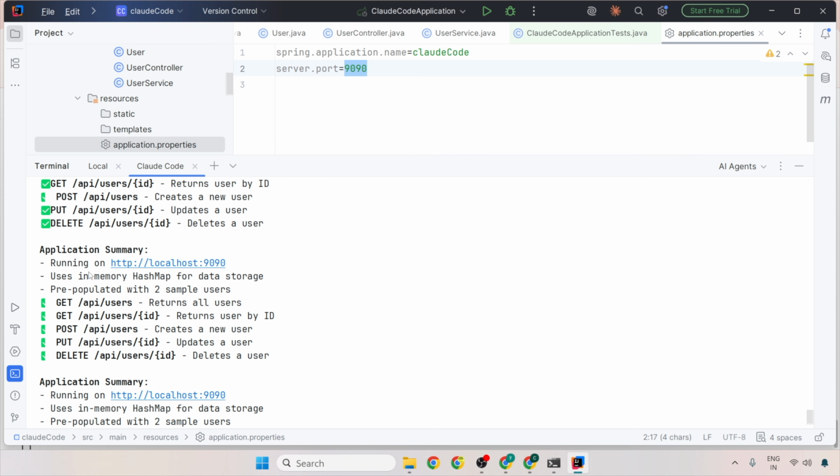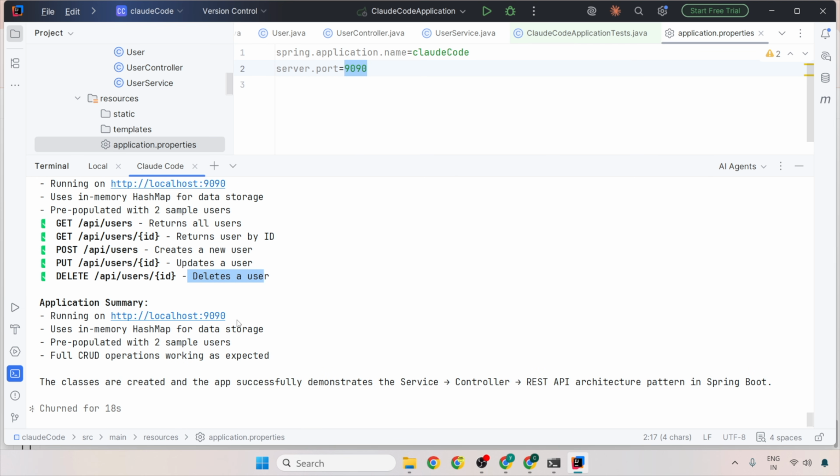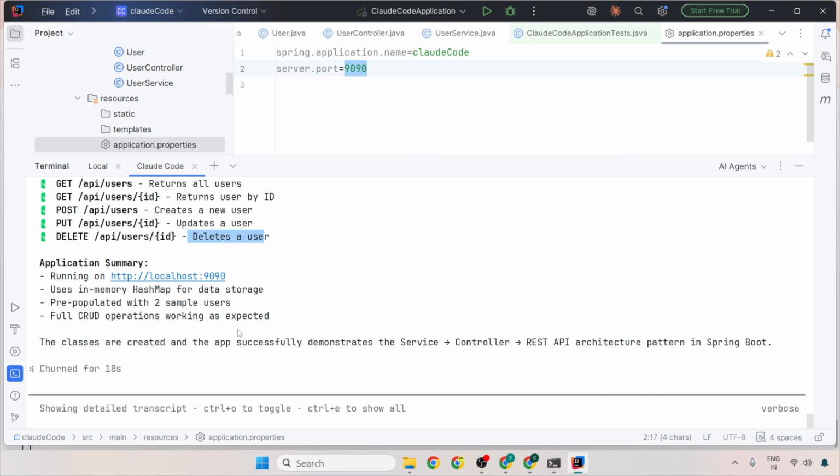In the application summary, it is running on an in-memory hash map populated with 2 users. All the get APIs, the update APIs, create new user, delete user have been working fine. It is running on 9090. The classes are created and successfully done.